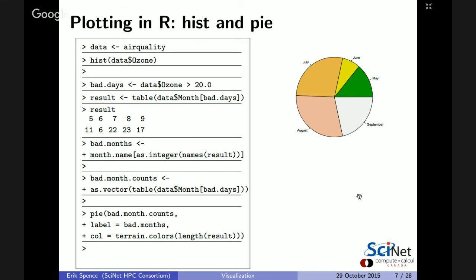Color. Here I'm invoking a color palette. There are several built-in color palettes in R, something like 5 or 6 built-in ones. Terrain colors is one of them. I guess it's based on the colors used by cartographers, I imagine. Generally, these work on the principle that it's actually a function. You give it a number that indicates how many colors you actually want. Length of result says, I want 5 colors, please. You give it the 5 colors, and then it uses them to make the pie chart.